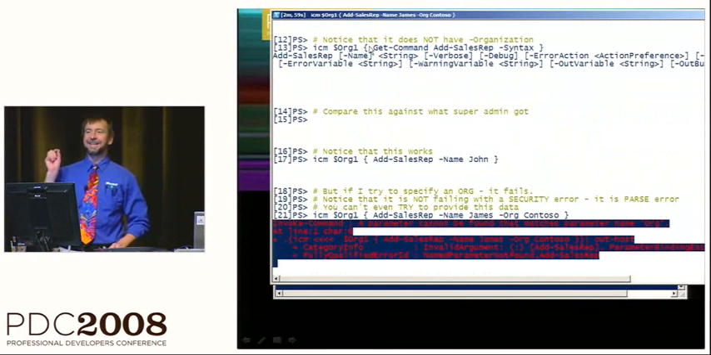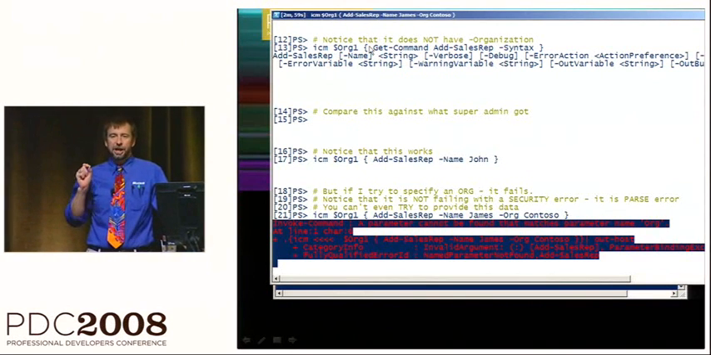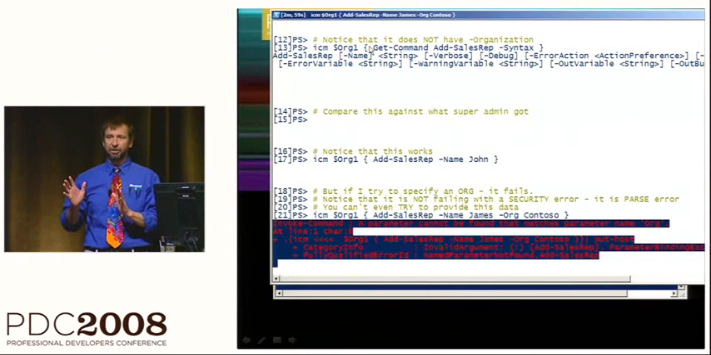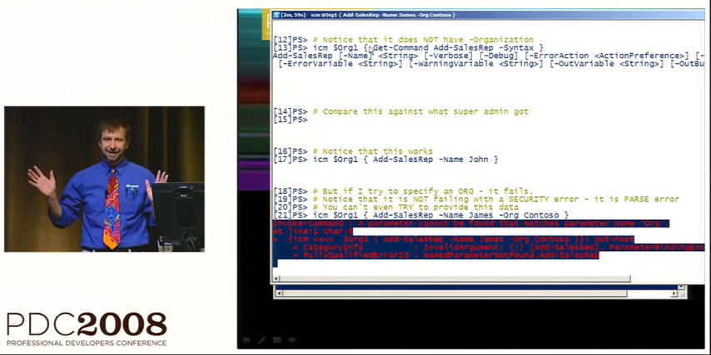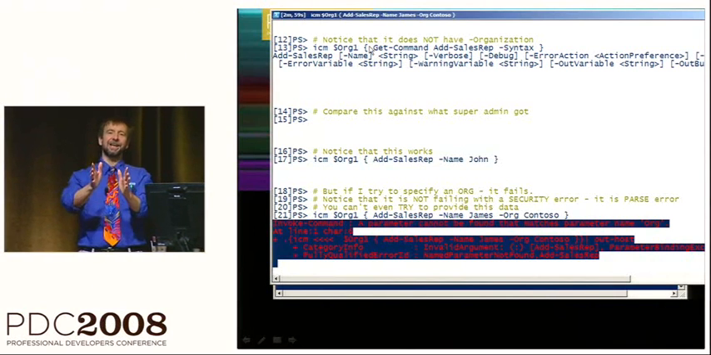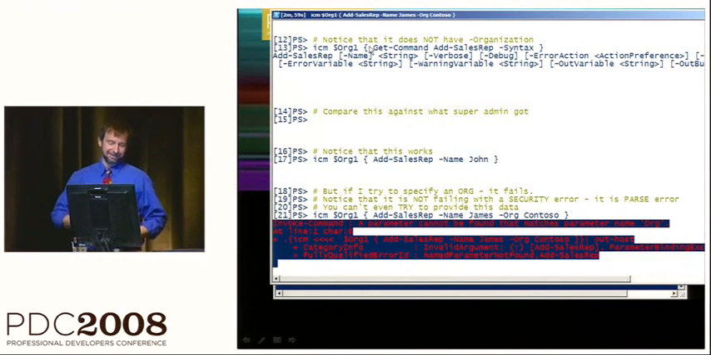Now the interesting thing about this is that this is not a security error. You're not getting an access denied. You're getting a, what are you talking about? This is a parse error. This is better than security. You're not even going to be confirmed or denied. I'm not even going to deny you. It's just not metaphysically possible for you to ask for that thing.